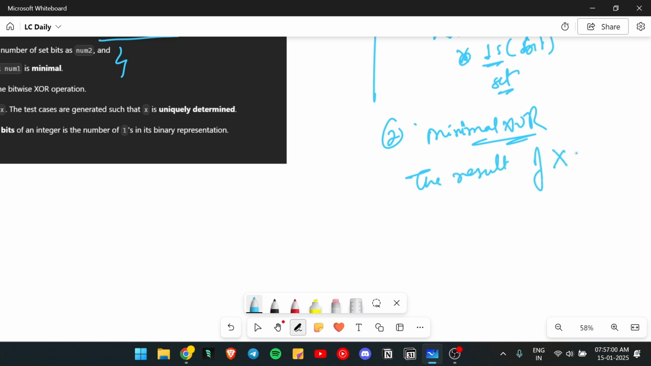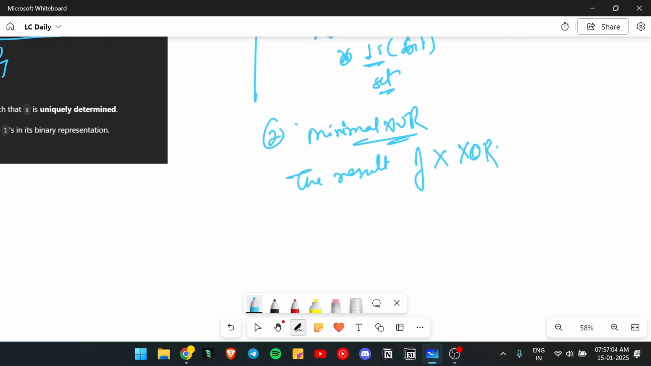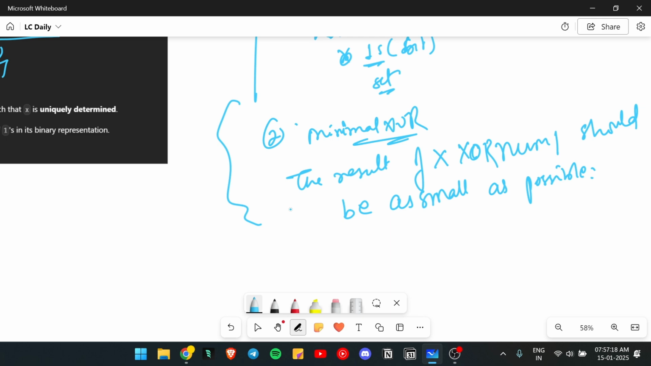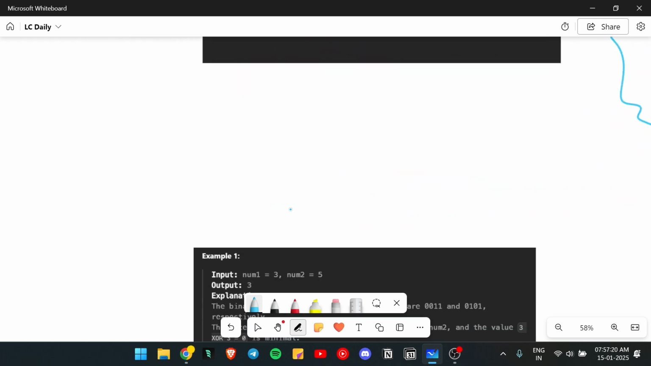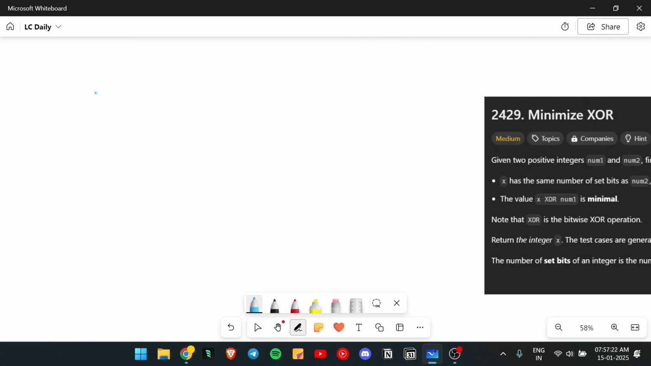For the minimal XOR condition, the result of x XOR num1 should be as small as possible. So these are the conditions we have here, and now the key idea of this problem.